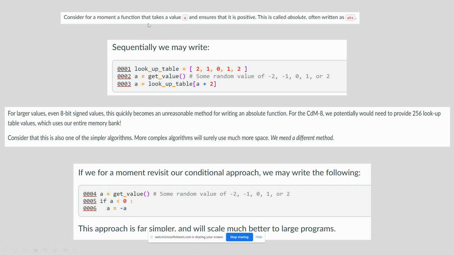So consider for a moment a function that takes a value a and ensures that it is positive. This is called absolute, often written as ABS. Sequentially, we may write it as line 1, lookup table 2, 1, 0, 1, 2. Line 2, a equal get value, random values, -2, -1, 0, 1, or 2. A lookup table a plus 2.